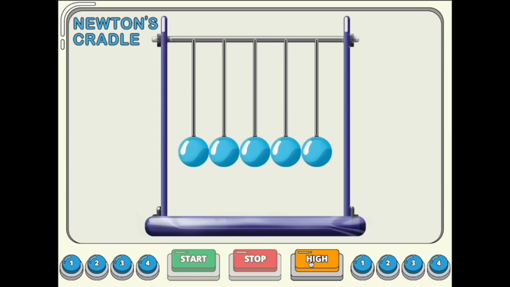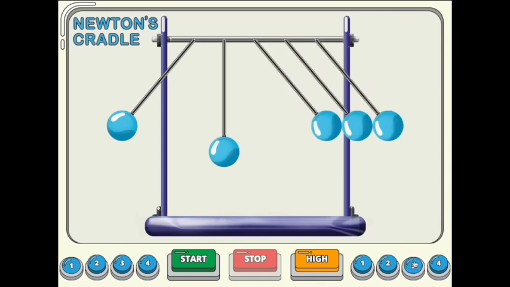The same or a different number of steel balls can be selected on the right and left sides of the cradle. For instance, 1 ball might be selected on the left and 3 steel balls selected on the right, and then released to see what happens.